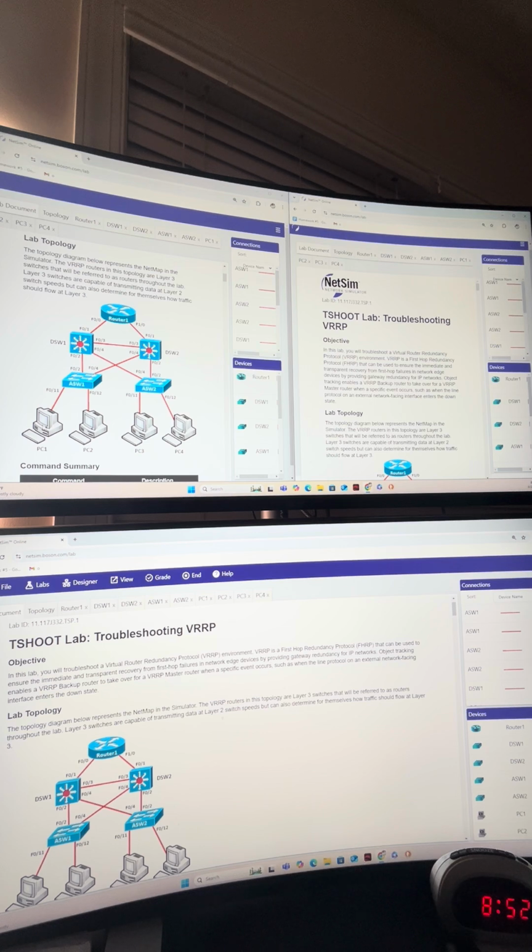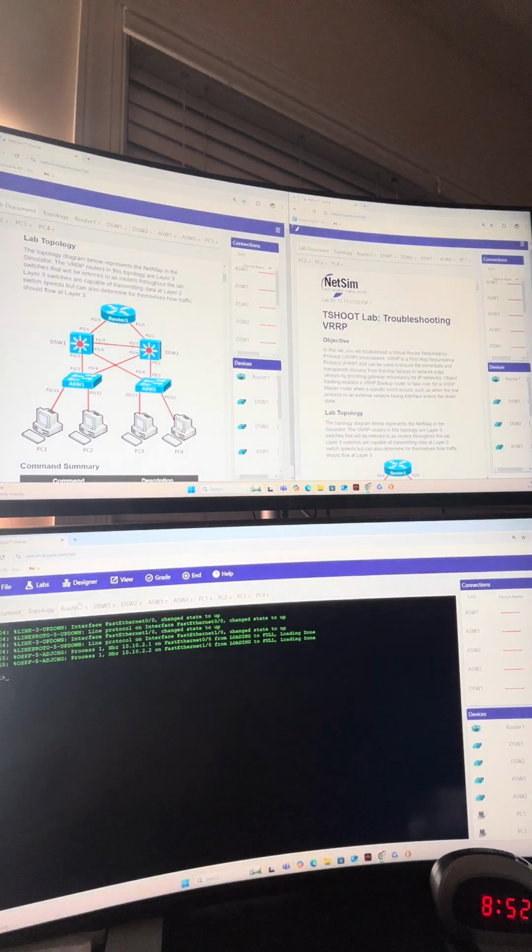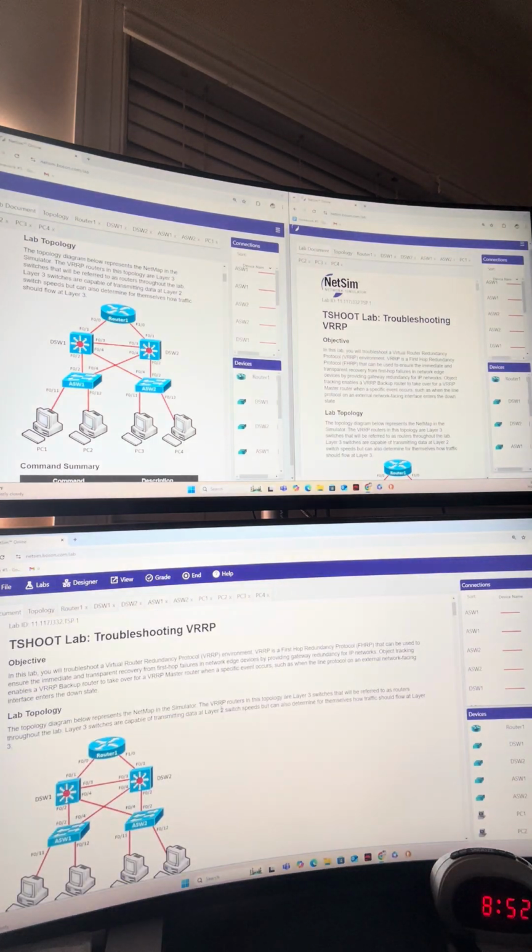So we have our topology up here in the top left, like we usually do. We're going to go through the instructions on the top right, and then we're going to be doing all of our configuration down here in the big window. So let's go ahead and read our objective and lab topologies right here.